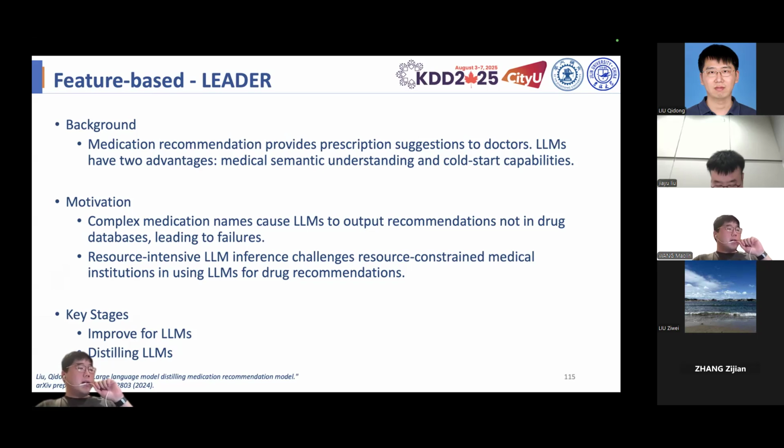The background of LEADER is that it is used in a medication recommendation system. The background is that the medication recommendation provides a prescription suggestion to doctors. Linear model has two advantages: the medical semantic understanding and cold start capabilities. The motivation of this model is twofold.